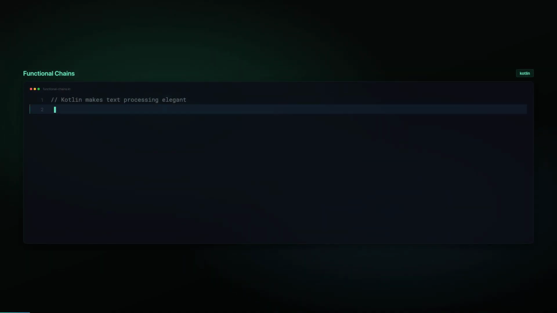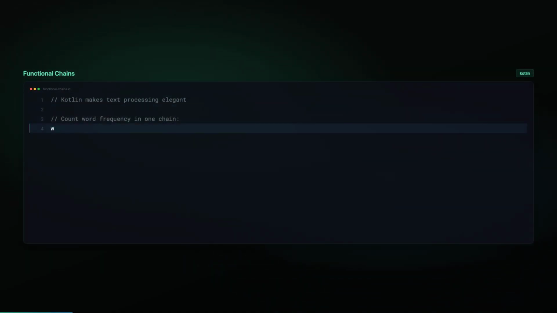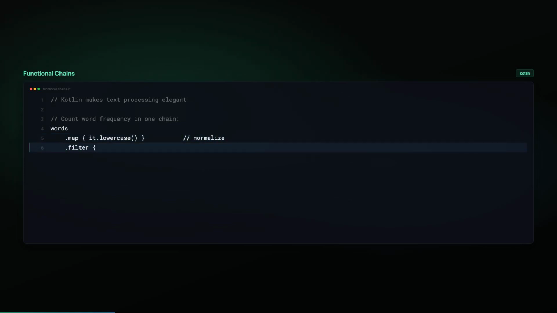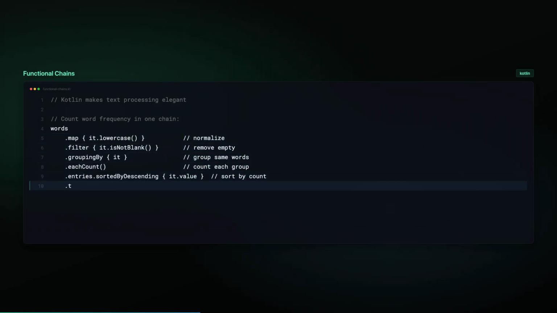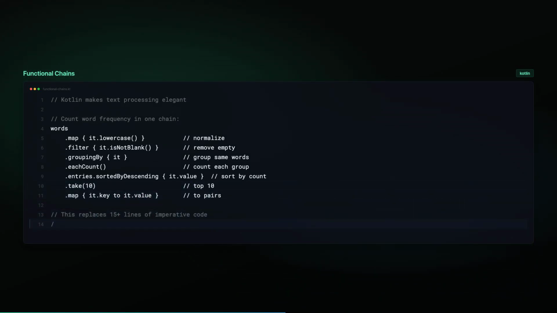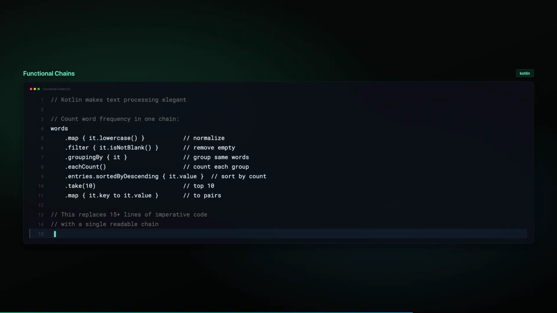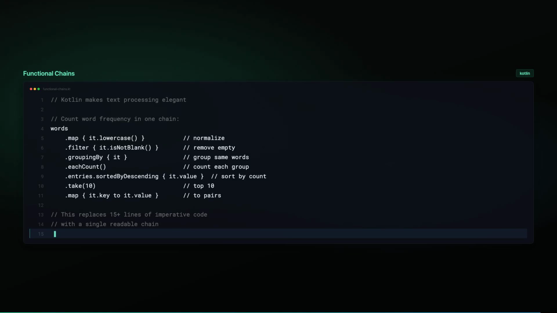Kotlin makes text processing elegant with its standard library functions. The split function accepts a regex pattern. Filter removes blank entries. Map transforms each element. GroupingBy with eachCount creates a frequency map in one chain. SortedByDescending orders by count. Take limits the results. This functional chain replaces what would be many lines of imperative code.